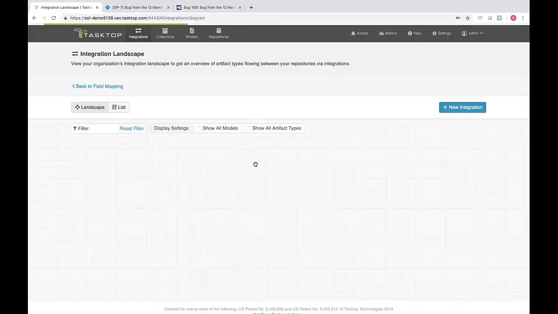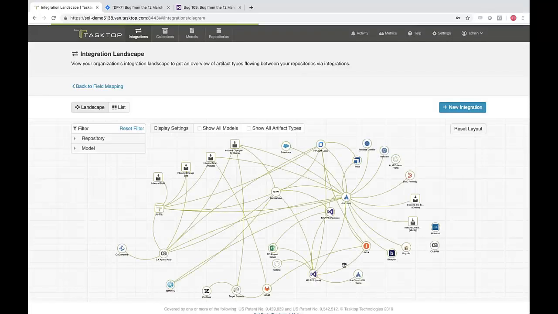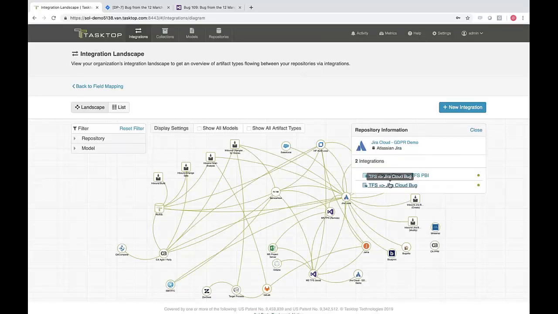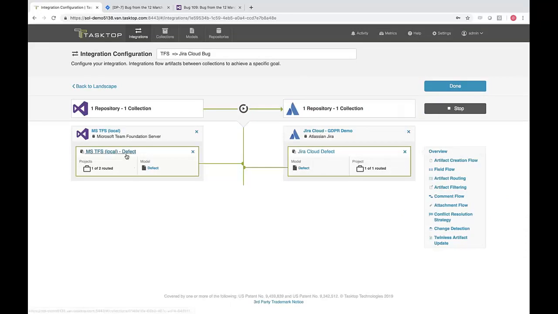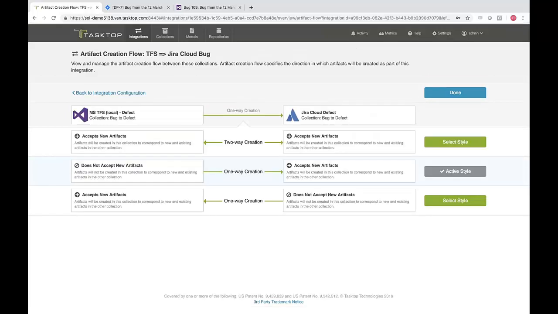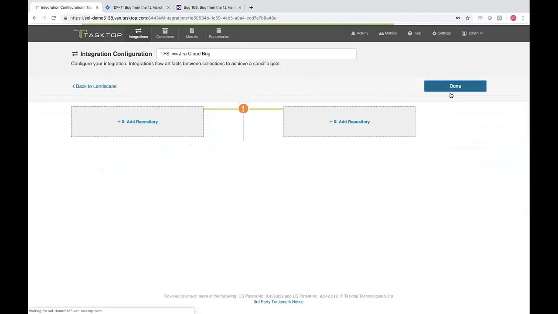I'm going to jump to the running integration that you just saw. So if I go to my Jira Cloud integrations and pick the Jira bug one, you'll see that once I have these 2 collections, my TFS collection and my Jira collection, then it's very simple, I just go down through these like 8 steps and say, which way do I want the data to flow? I want a one-way creation between the 2, or maybe I want any bug created in either tool to go to the other tool. So it's very easy to set this up.